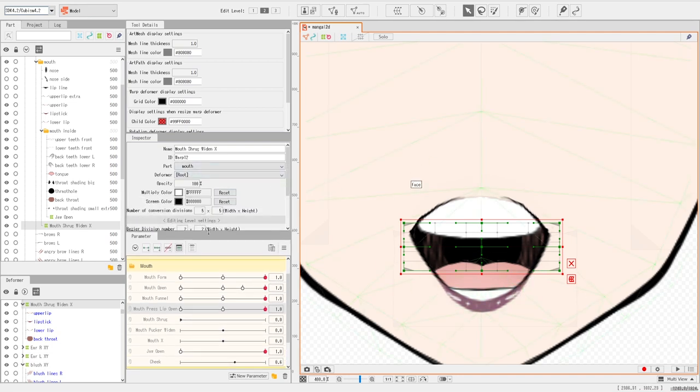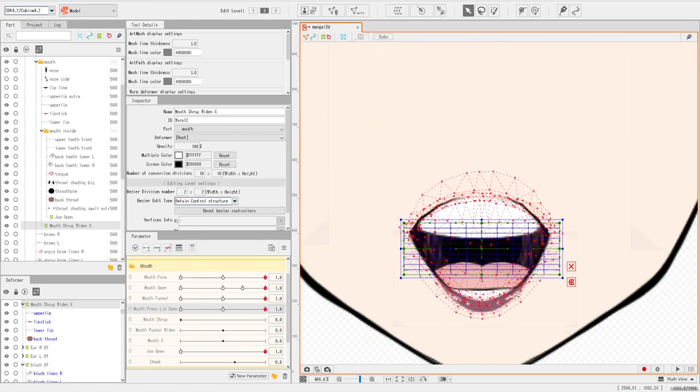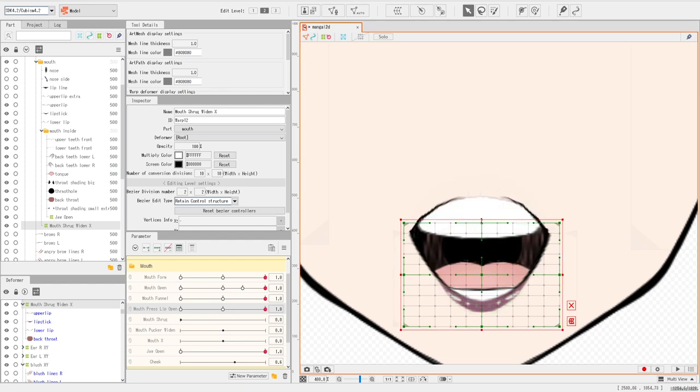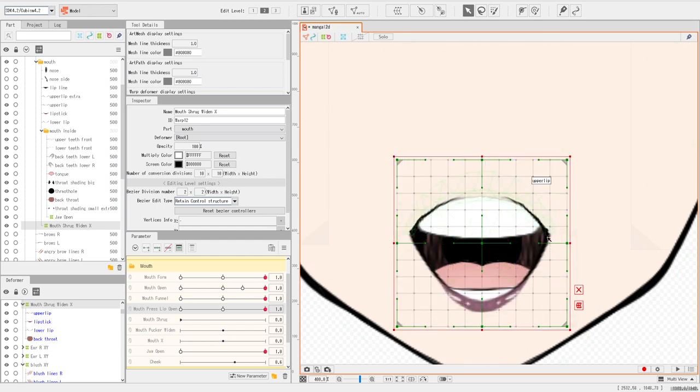Because it defaults to a 5x5, I'm going to do a 10x10. Then I'm going to hold control and grab and make sure everything in here is encompassed. I hit control in order to move this wider. And Yoshi, thank you for telling me that little nifty trick.